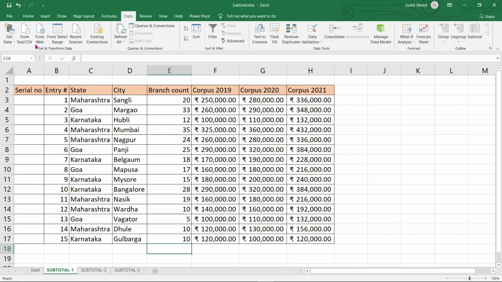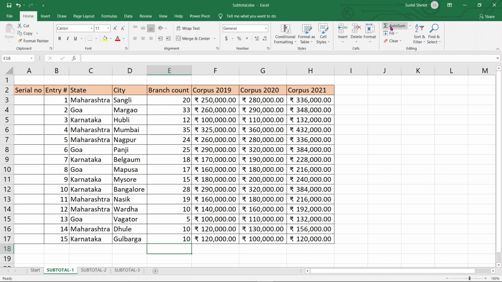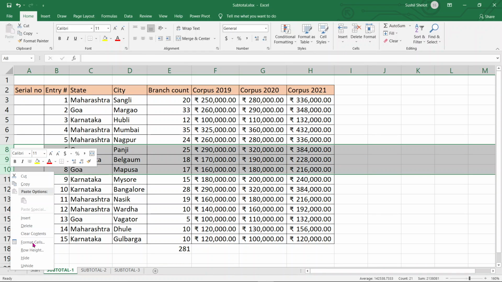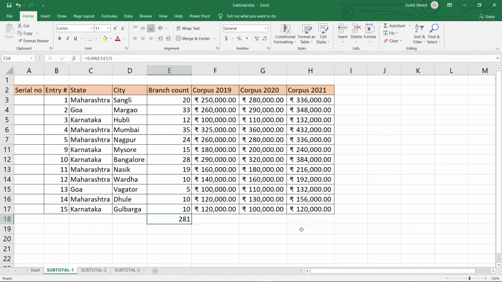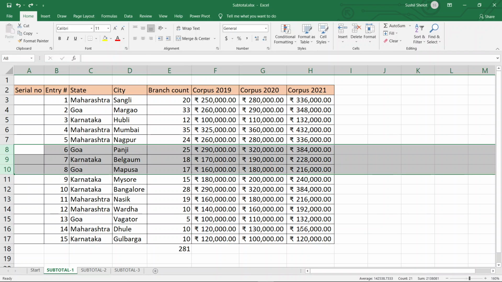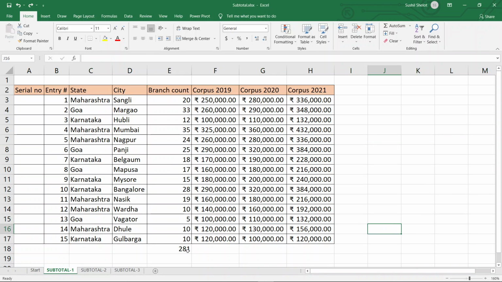I'm going to use the AutoSum formula here, and in this AutoSum you see the addition of this branch count turns out to be 281. But if I choose to hide a few of them, even then the sum remains 281. That means it does not take into consideration the hidden, non-active cells, and it keeps on calculating values as is where is. Whereas in subtotal, it is very well taken care of.